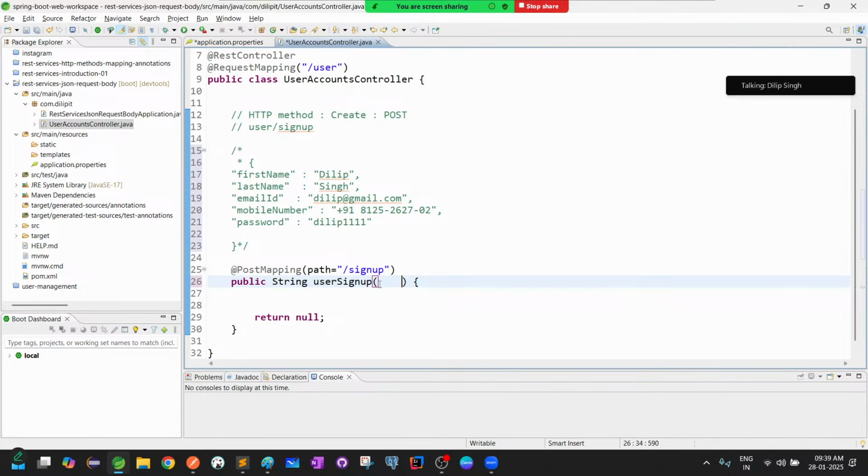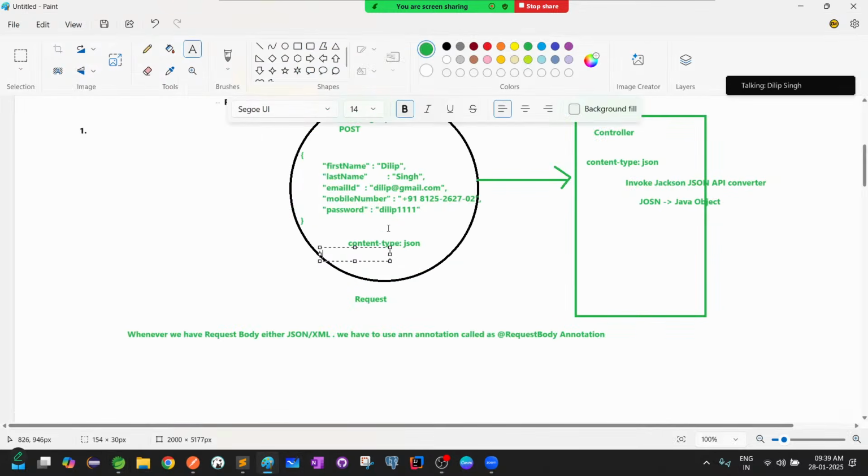Now why do you need a method parameter here? For example, what I mentioned right now, internally the controller layer will invoke the Jackson API jar file and ask, hey Jackson, could you please convert the incoming JSON to a Java object. But to create this Java object, do we need a class or not? It will create the object for a class. That means as a developer, we have to create a Java class. Answer is yes.